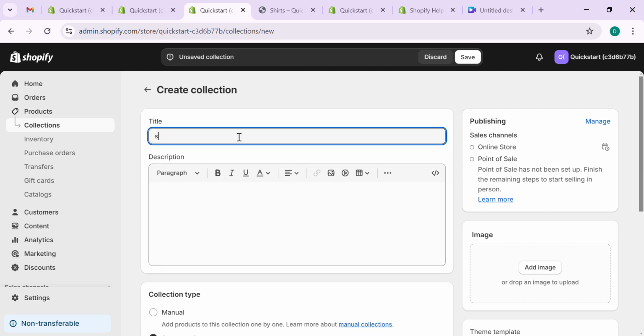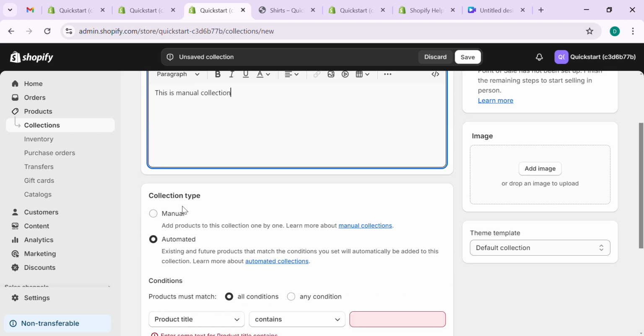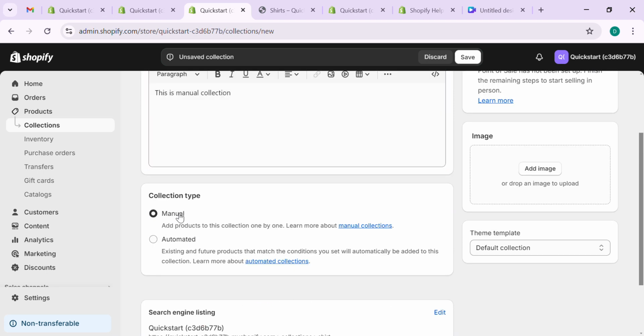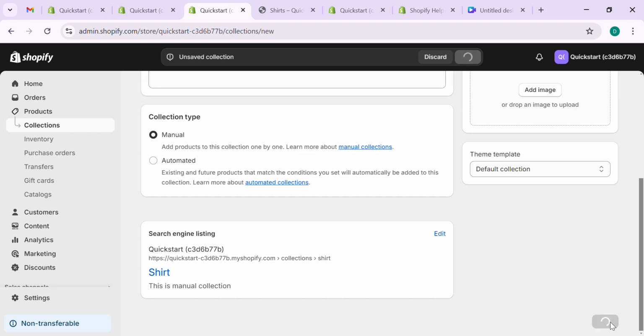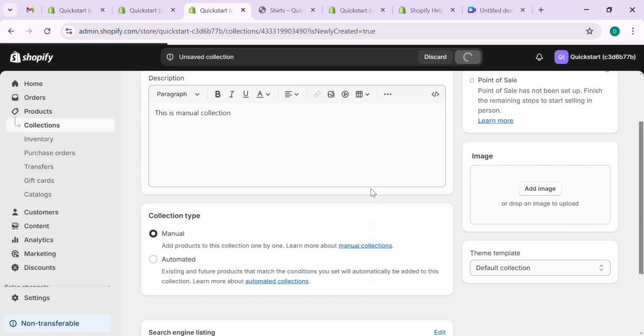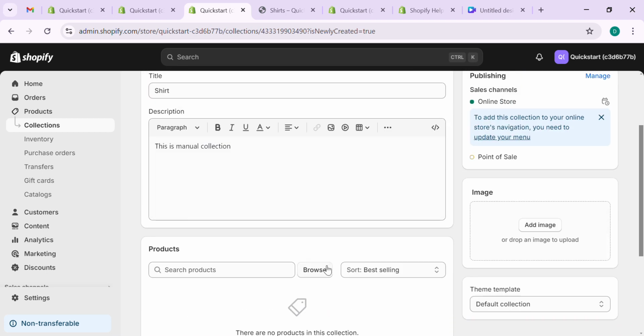So I will create one collection for shirts by adding the title as Shirt, and this is a manual collection, and I will select the collection type as manual. And yeah, that's pretty simple, and you need to click on Save. It will just create a collection, it will not add any products to it. You need to add the products to this collection manually.